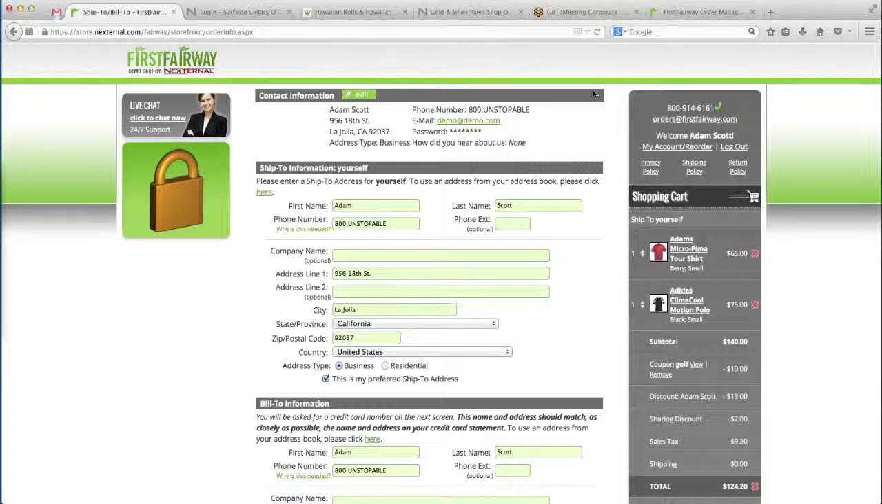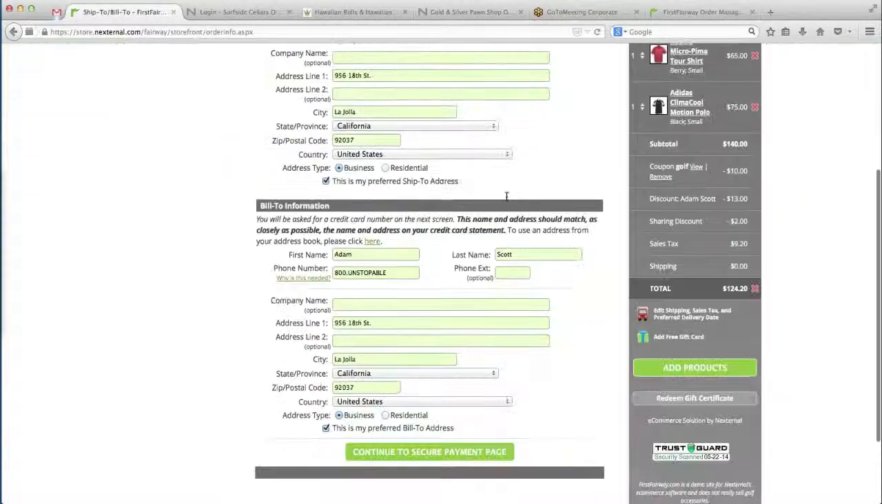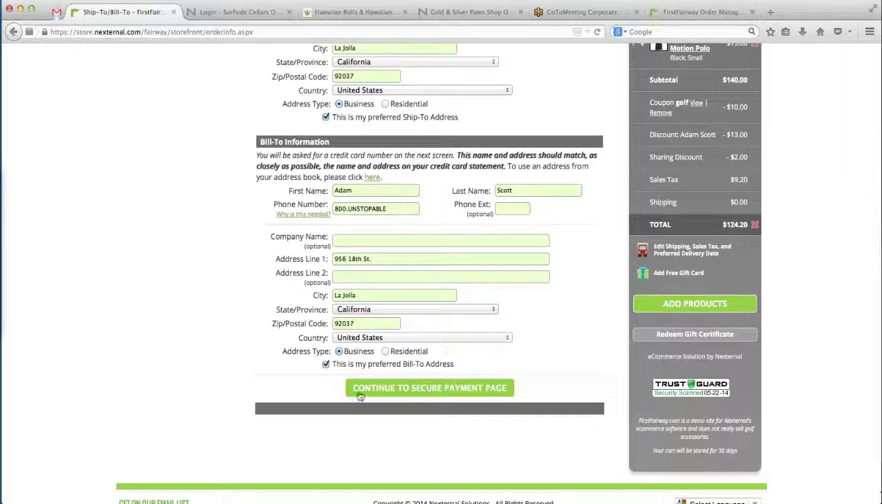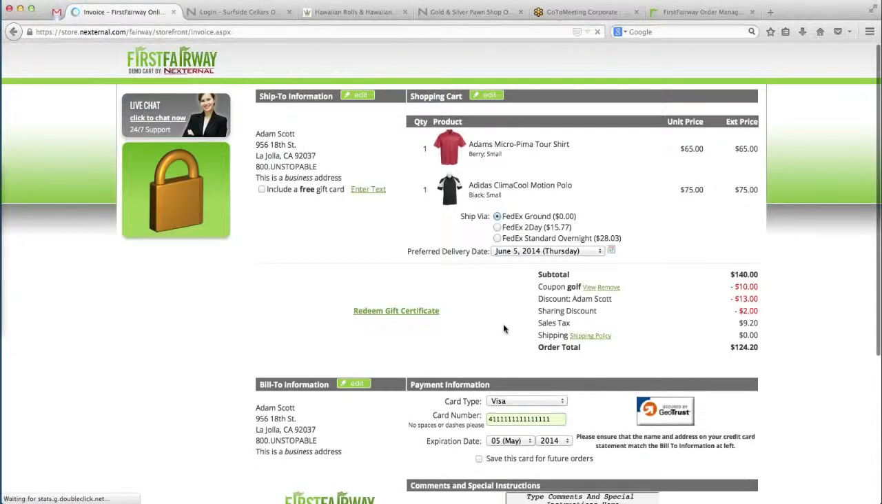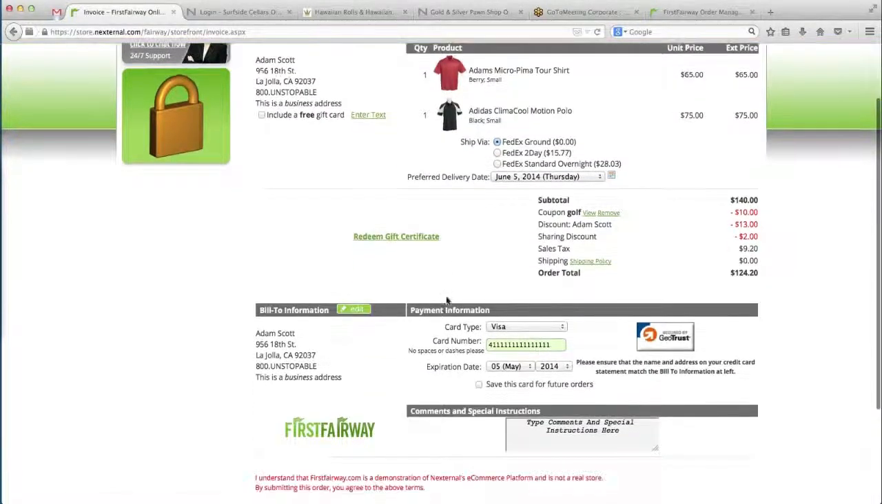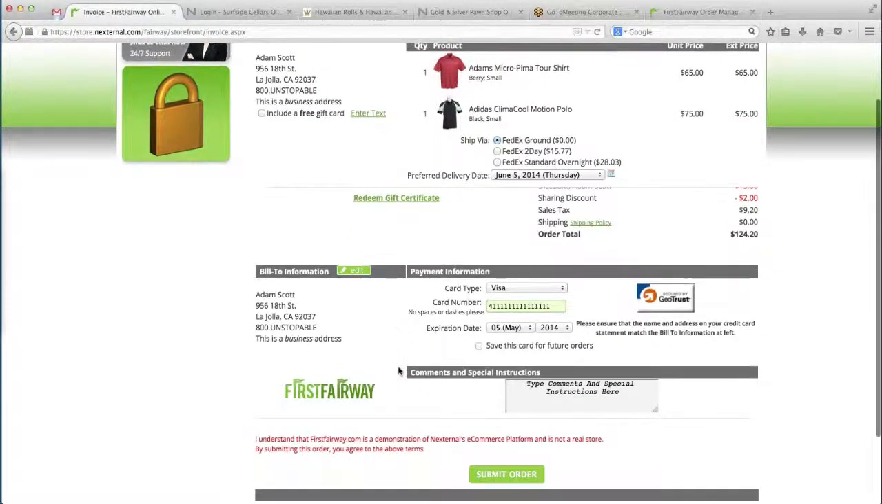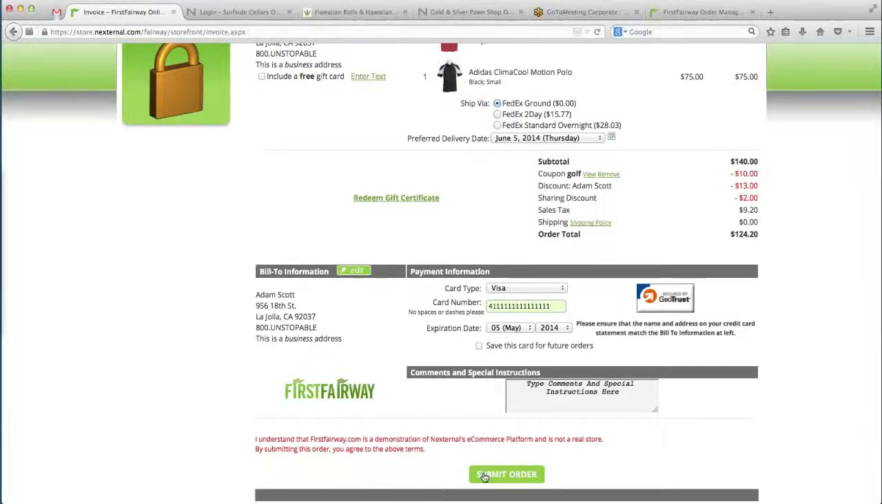So the checkout process is very automated, especially if someone has been to the store before. If Adam here is buying an item, he has some preferred information in here. It pre-populates that data, and he simply continues to the checkout page, where he can alter some of the information, such as the preferred delivery date or the shipping method, confirm all of the information, submit his card, and then submit the order.